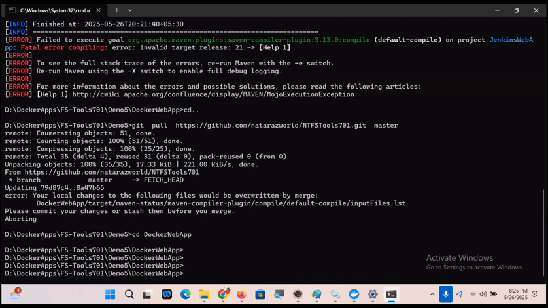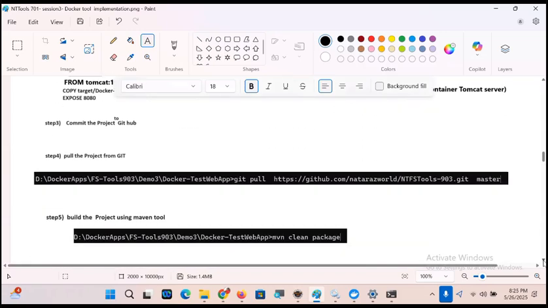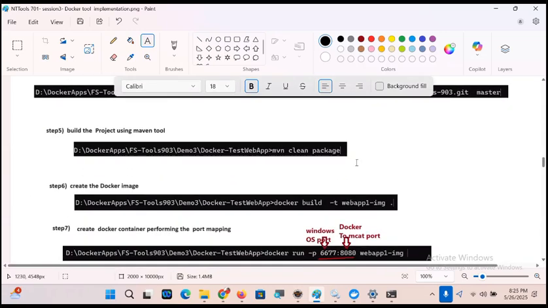Now I can concentrate directly on building the image, my dear. Okay, let's see. Master, clean package. If we create the war file in Eclipse IDE itself, then doing this work here is not required.